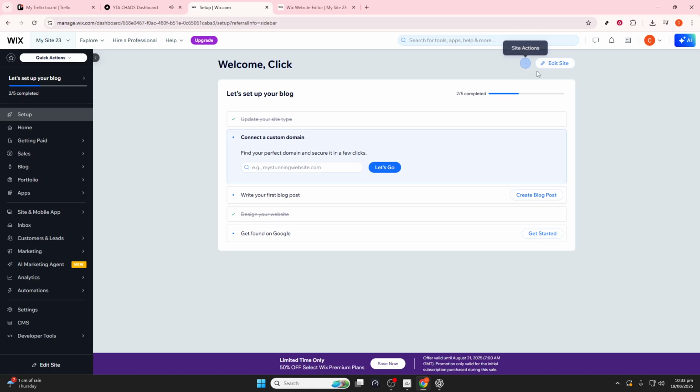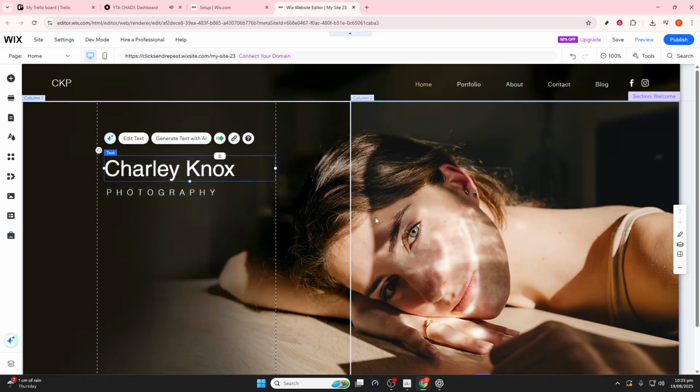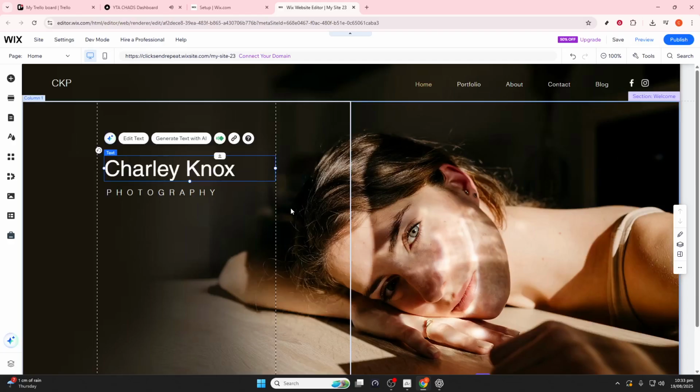Once you're logged in, you'll find yourself on the Wix dashboard. Look around and you'll soon spot the option to edit site. Go ahead and click on it. This will redirect you to the Wix website editor. The Wix editor offers a plethora of tools and options, making it a great platform for both beginners and seasoned developers. It might look a bit overwhelming at first, but don't worry, you're in good hands.